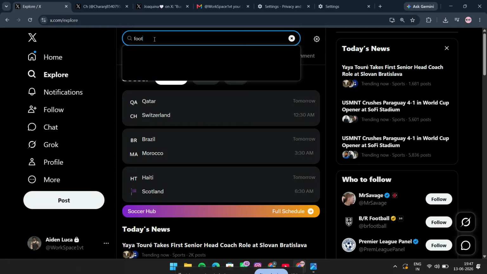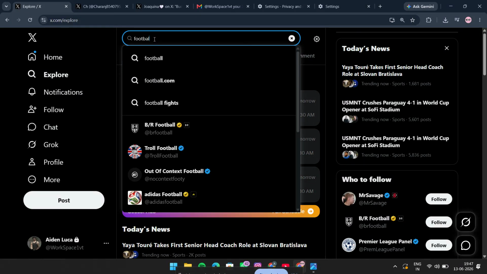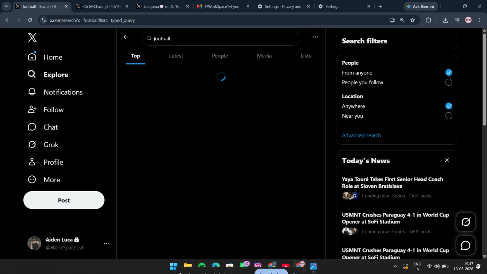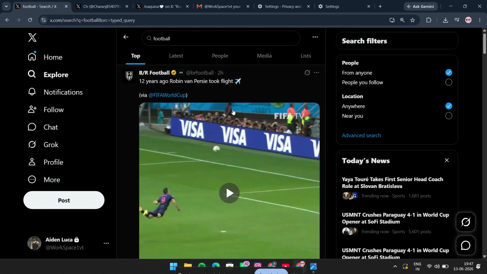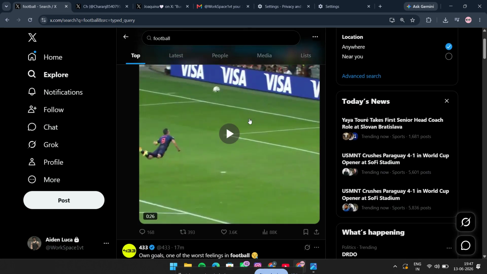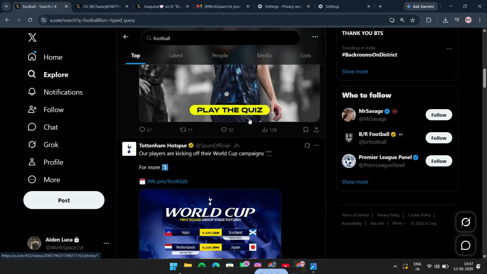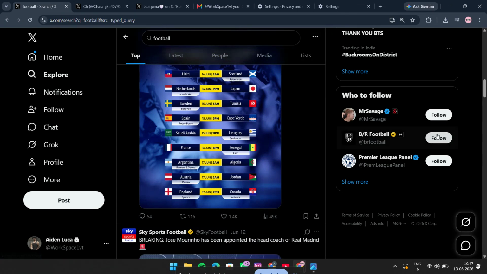Now simply type the word, name, hashtag, or topic you want to search for. You can search for a person, a brand, a news story, a keyword, or even a specific phrase. Once you type it in, X will instantly show you relevant results. You can then browse through posts, accounts, photos, videos, and latest updates related to your search.